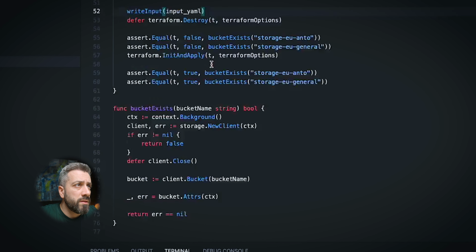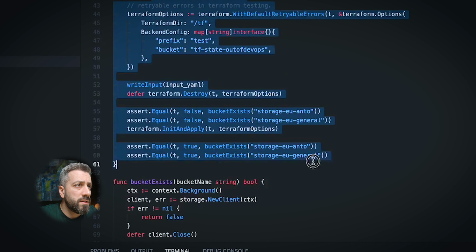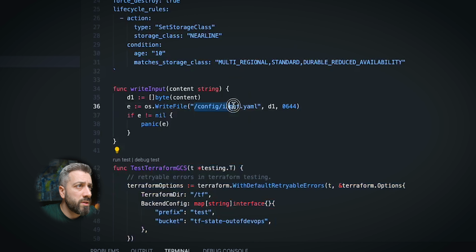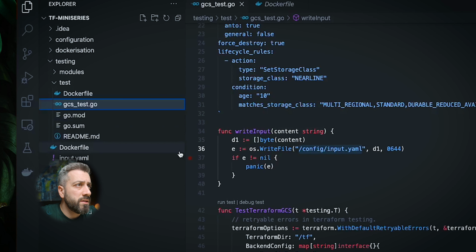A few other things. This is validating our Terraform code and the creation of resources, but it is also working under the assumption that we run in the container, because we are using this hard-coded path here. So to do that, what I've done is I created another Dockerfile.